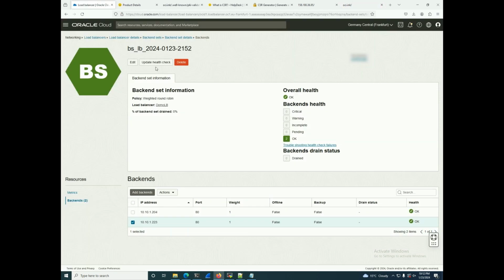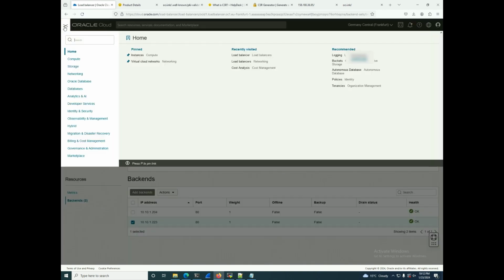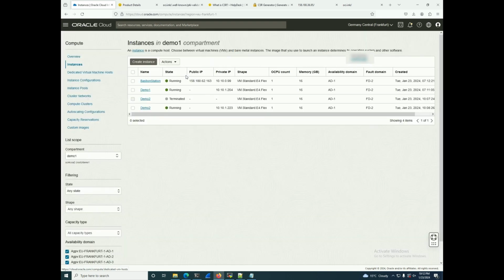Okay, so we have a load balancer. We have two compute instances in the backend that are working properly. So the next part that we're gonna do on the compute series, we're gonna go and create an instance configuration, and also we're gonna go to instance pools and auto scaling.